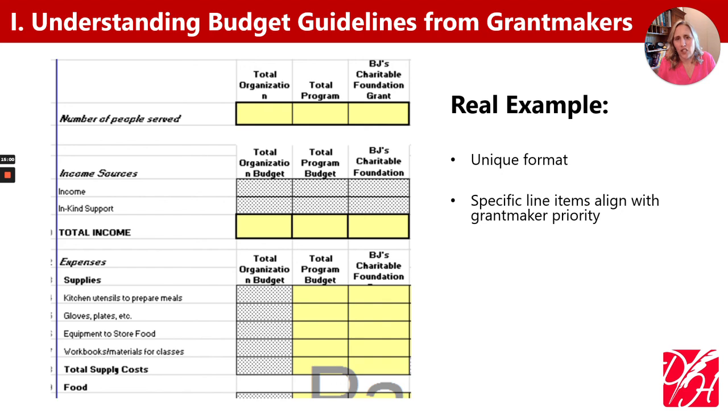The expense section didn't have all those rows like we saw in our last example. It only had a few, but it did break out what is normally a very generic single line of supplies. And because of the type of organizations that they were funding, supplies for food pantries and soup kitchens, kitchen utensils, gloves, equipment to store food, workbooks for nutritional classes, and food. Food, which is often lumped into supplies, was actually called out as its own row.